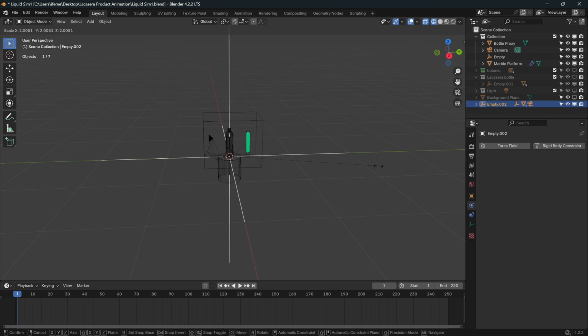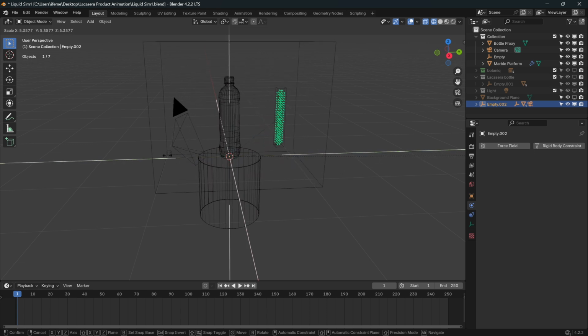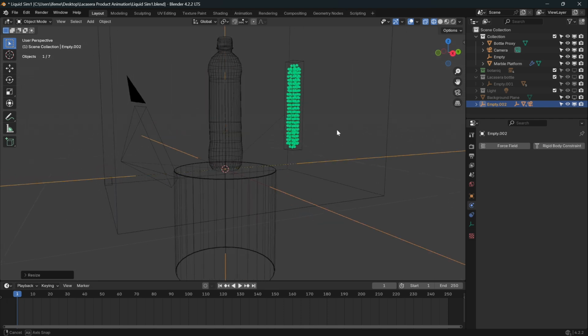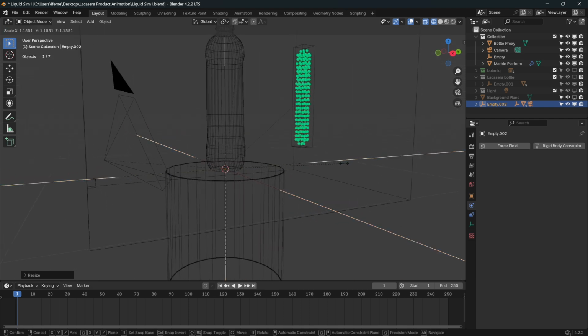Now I'm just going to scale everything up. You can see as I'm scaling everything up how small the particles inside the fluid mesh are becoming. I'm just going to scale them to a good place where I think, okay, this looks nice. Okay, let's scale it up a little bit. This looks nice.